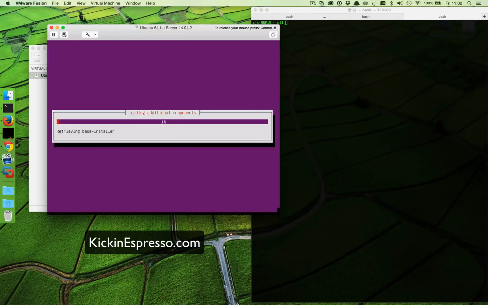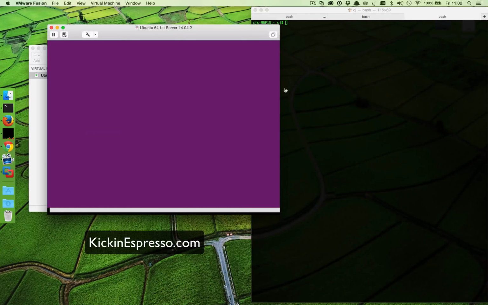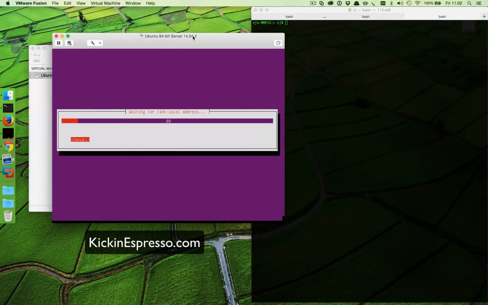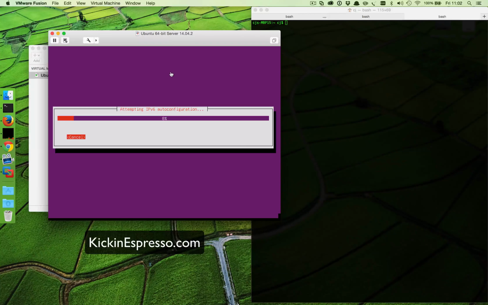Okay, so you'll notice that we've already lost our mouse here. It's not on the screen, even though I'm moving around. In the top right-hand corner, it says, to release your mouse, press Control Command. So if I do that, I'll get it back. And this is because the installation process doesn't have a mouse. And in fact, when we get to the terminal and console later on, it doesn't have a mouse either. So it just steals the mouse.